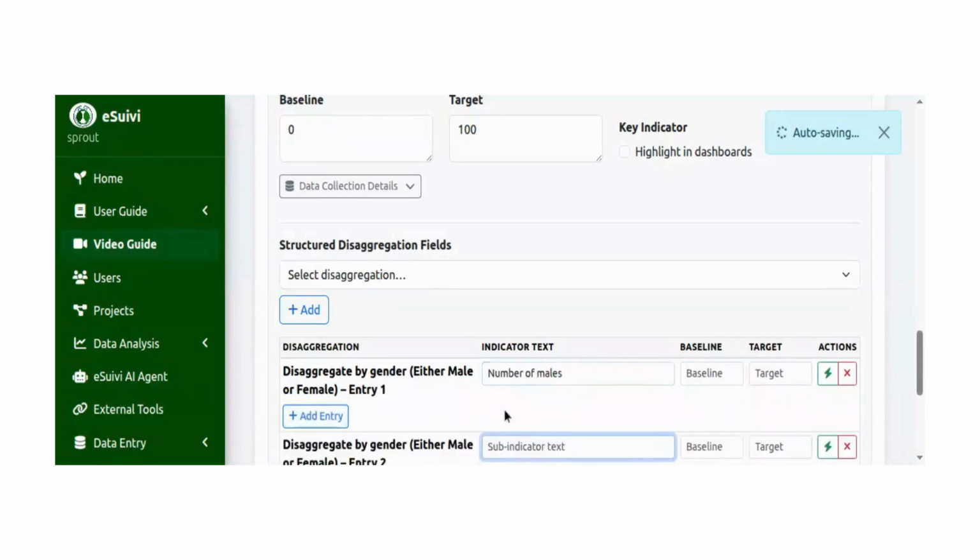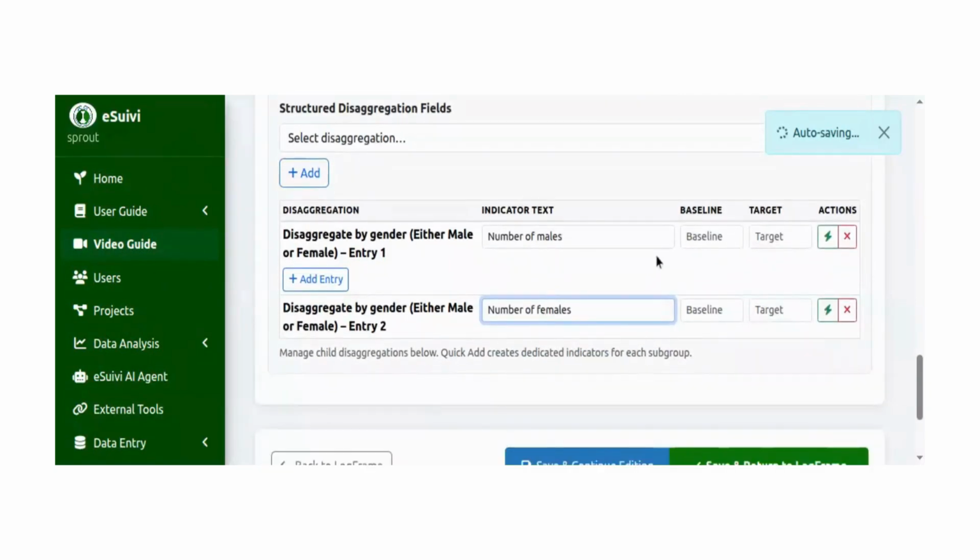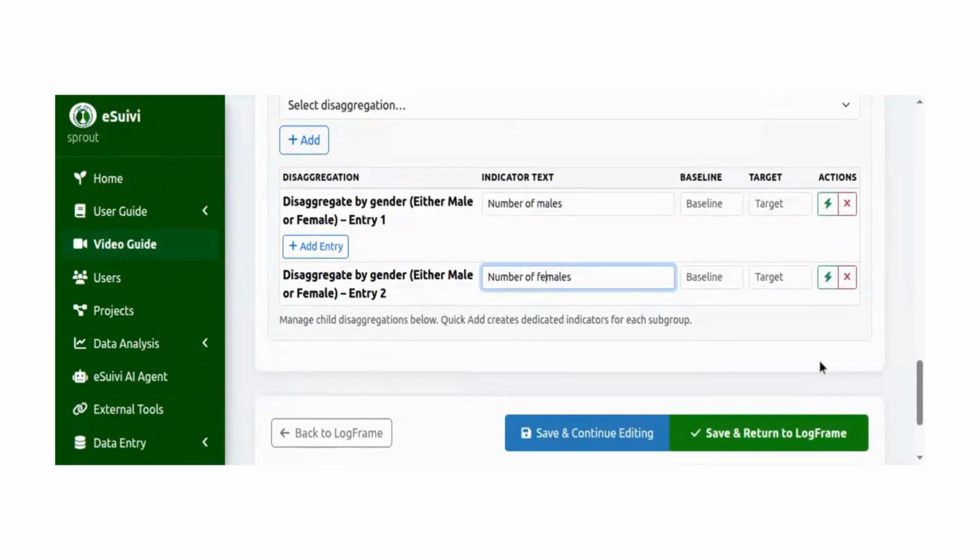Best practice is to disaggregate at least by gender and age where relevant. Align disaggregation with your target beneficiaries, and ensure your data collection tools can actually capture the categories you select. If you've already completed a theory of change, you can save time by generating your log frame automatically. From the Log Frame Management page, click Generate from Theory of Change.